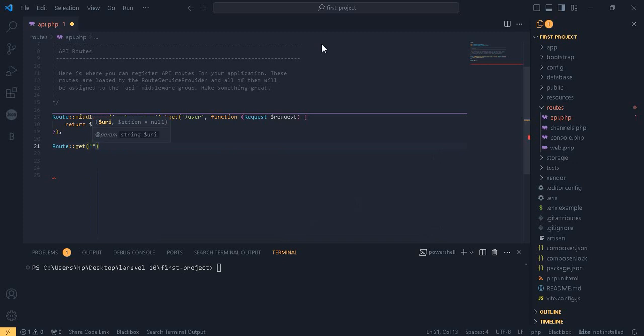Okay, the first argument and the second argument. The first argument is the name of the API. Let's call it get users. You can name it anything you want. The second parameter is the controller that you want to forward this request to.